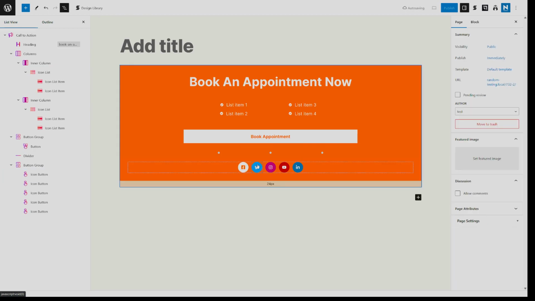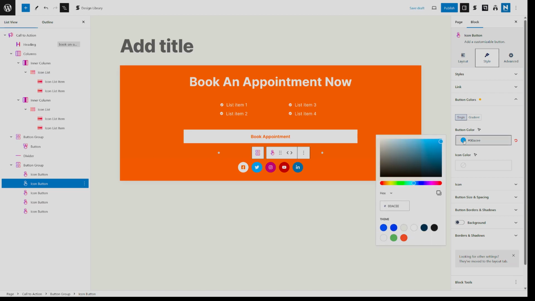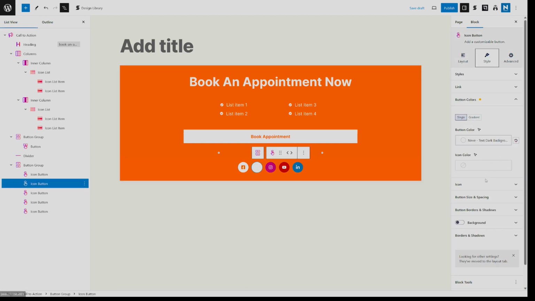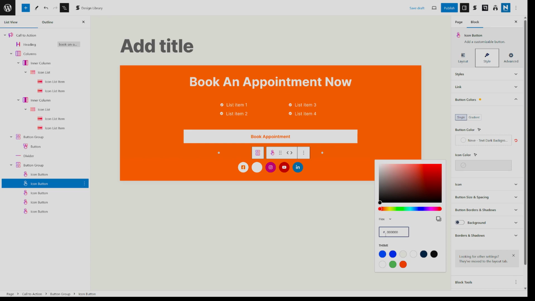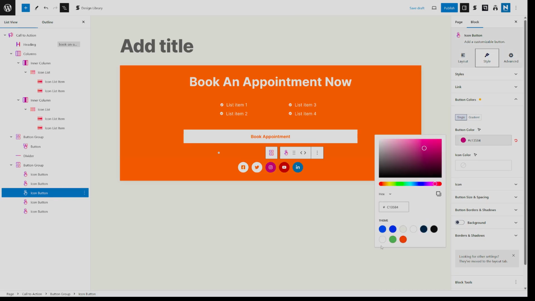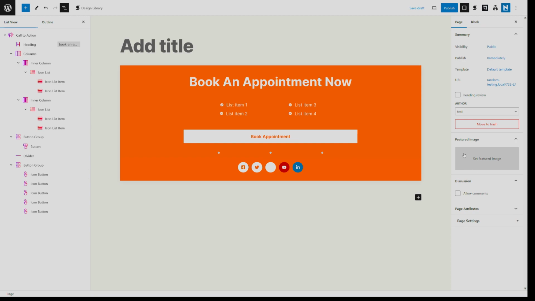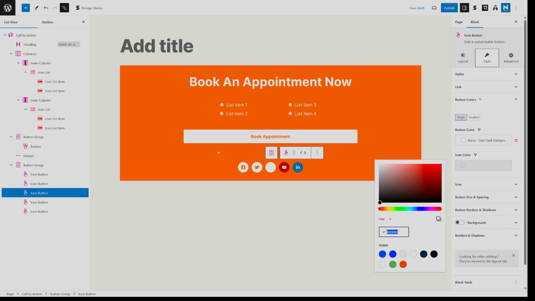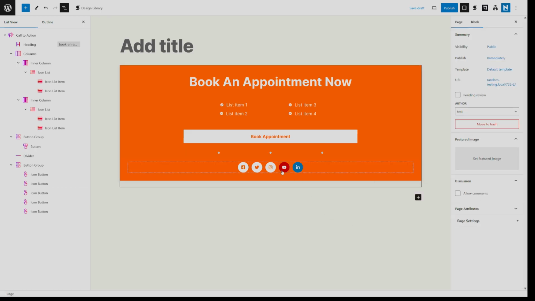Alright. Moving along to Twitter. Button color, white. Icon color. Alright. Instagram, button color, white. And icon color, that shade of orange we settled on.